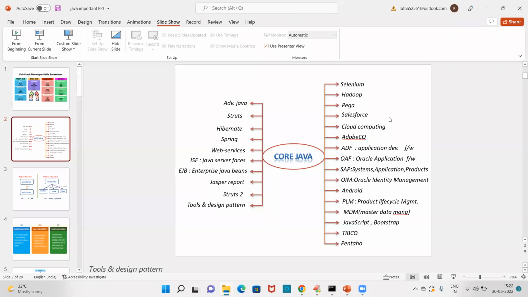So Selenium, Hadoop, Pega, Salesforce, Cloud Computing, Adobe CQ: multiple technologies depend on Core Java. These are all the technologies internally using Core Java concepts to write the coding part, right? Do you agree or not? Guys, please respond. These are all the technologies internally requiring Core Java knowledge, right? Yes, definitely.